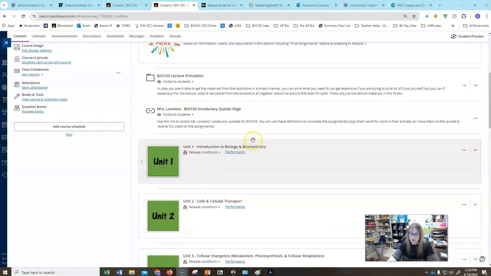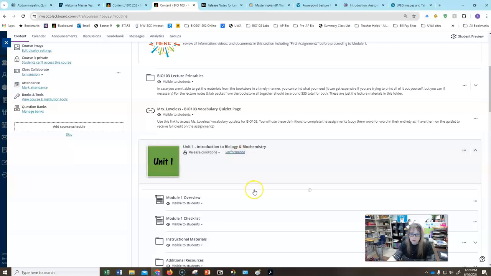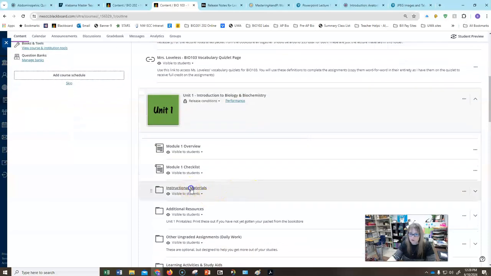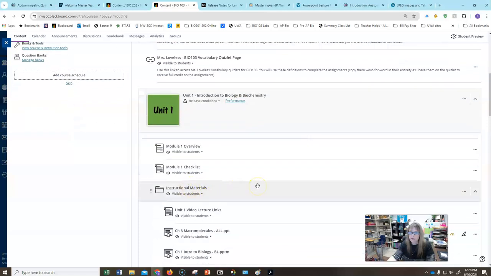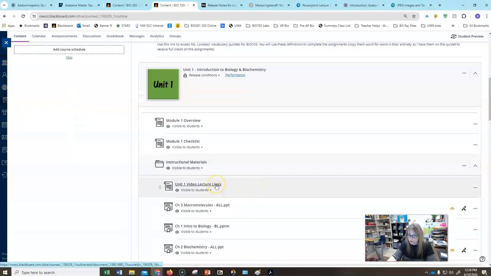So I'm going to open up the first unit. You can see here it says release conditions. That's because you won't be able to see it until you take that first attendance verification quiz. So Unit 1, I will have instructional materials, and this is really important. There will be Unit 1 video lecture links, and you do need to watch the videos.